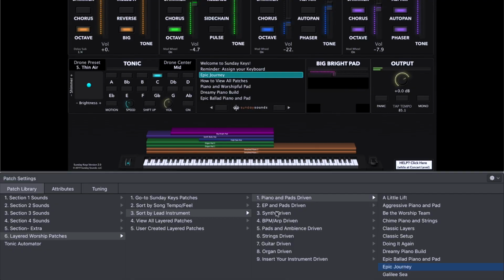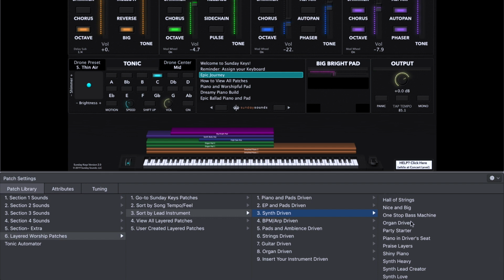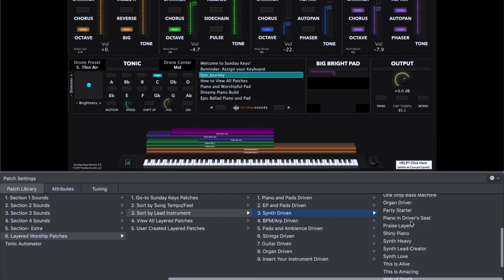So we've got you covered there if you're looking for a piano-driven sound. But let's go over here to the synth-driven category and see what other options there are. Maybe you've got an upbeat song with a lot of synth elements and you know that you really need to nail it. So we could load in something like this. And I'll tap in the tempo here so that it matches maybe a more upbeat song.